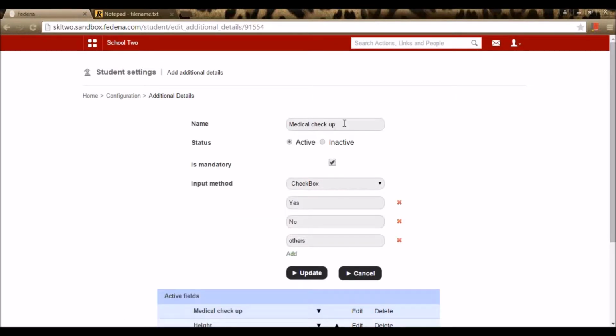I have given the name of the field to be a medical checkup. Say this particular field has to be mandatorily filled in by the student. So I've enabled it right here. Once I've done, I need to select the input method. I can select input method from the drop down. I have selected the input method, say checkbox, and I've entered the values in the checkbox. So I've given yes, I've given no, it can be others as well. I can add more columns. I can delete it at any point and update it.